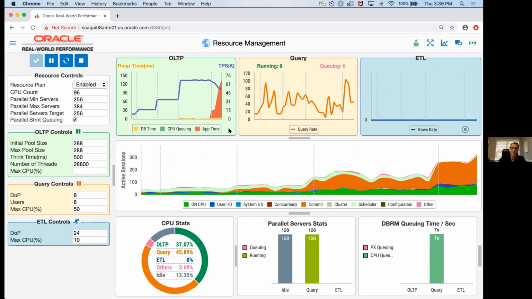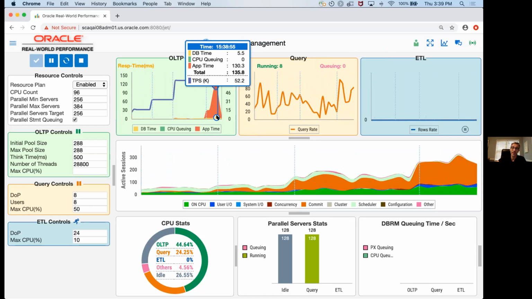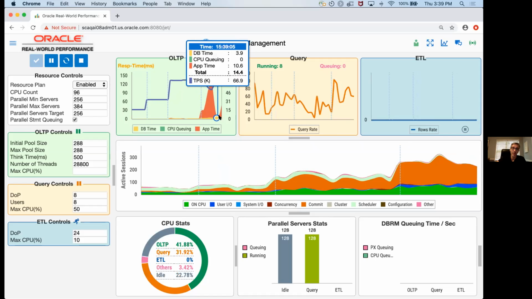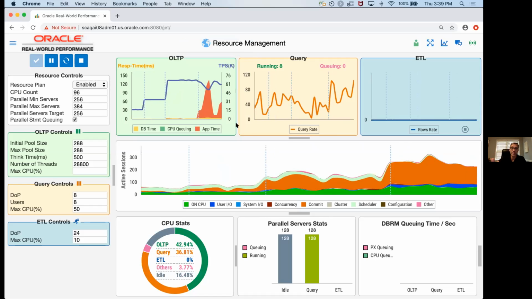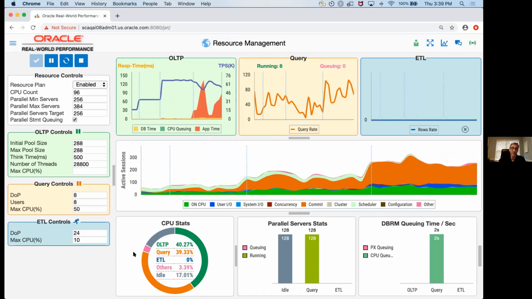If we click on application time, well, we can see a big difference there. Now the actual database time is just a small portion of the total response time. Our database time is about 5 milliseconds, whereas our application time is 130 milliseconds. Looks like we have a spike. So we're going back down, but still the application time is a big portion of the response time, because now the database server is so busy that the application tier has to wait for the connections. If we look at what's happening on CPU, well, now we're up close to 80% CPU utilization, and when we get that, it's just too much for OLTP.